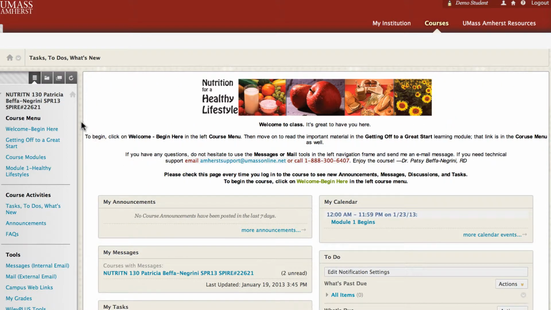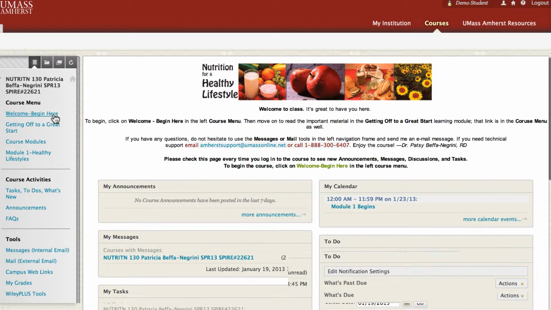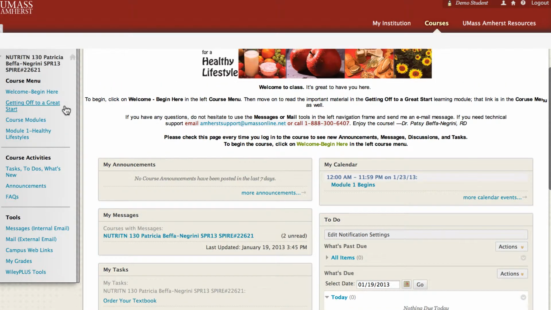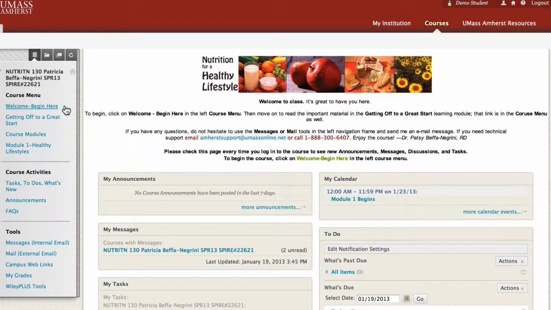Over here is the left-hand navigation menu, and this is probably one that you're going to be using quite a bit during the semester. Where you're going to start, as it says here, is in the Welcome Begin Here module, and I'm going to make a separate screen capture video about the Welcome Begin Here module. So that's where you'll go first.